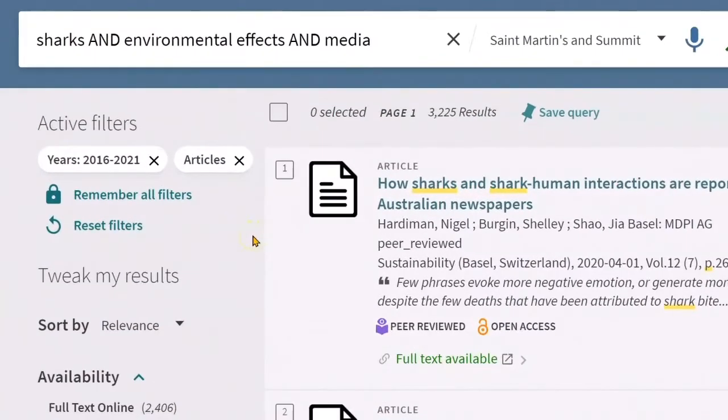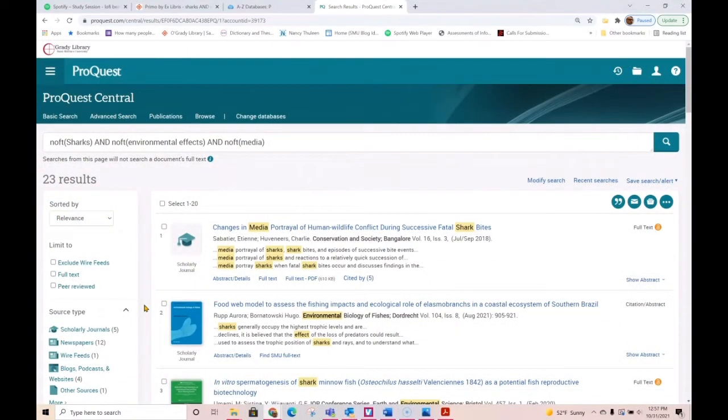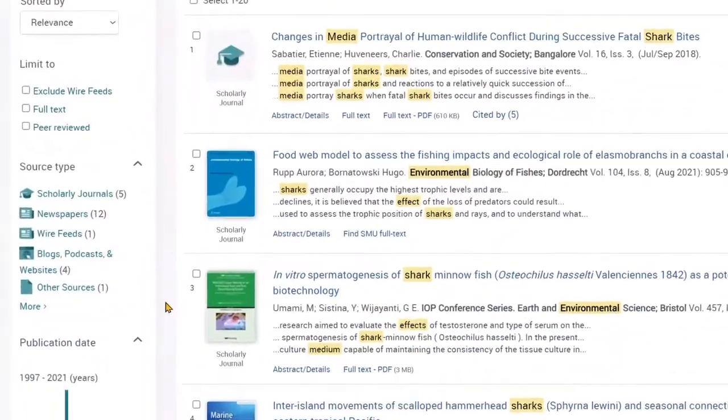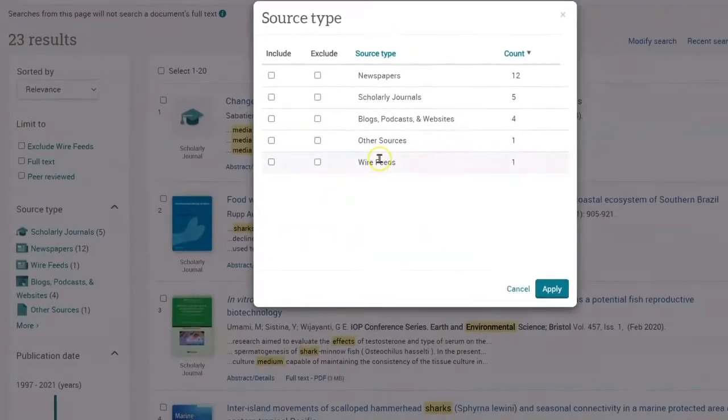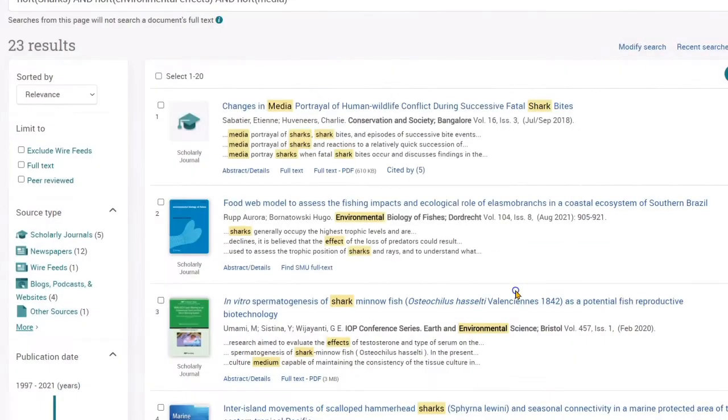Now to clear a filter, simply hit the X next to the term. If we want to reset all the filters, we can just hit the Reset Filters link right here. Before I go further, let me just take a moment to show that the same filter also exists in ProQuest Central and other databases. In ProQuest Central, it's right here on the left-hand side of the page. They use a different term, source type, but this is the same thing as in Saint Search, allowing us to narrow to more specific information formats. Okay, let's go back to Saint Search.